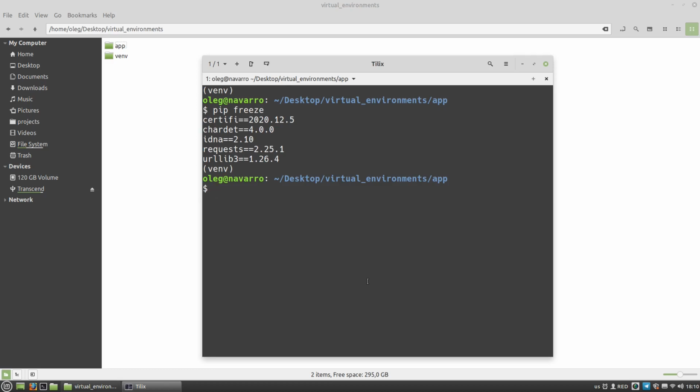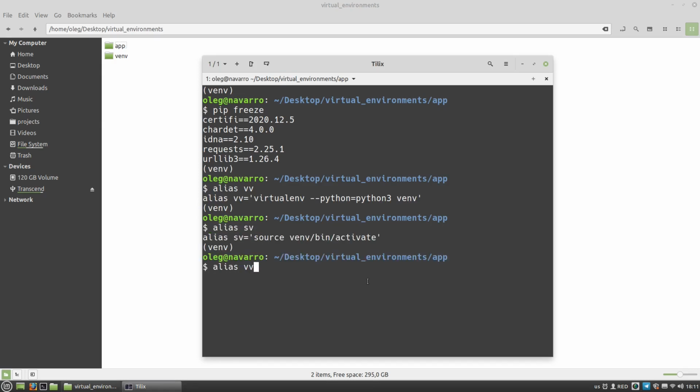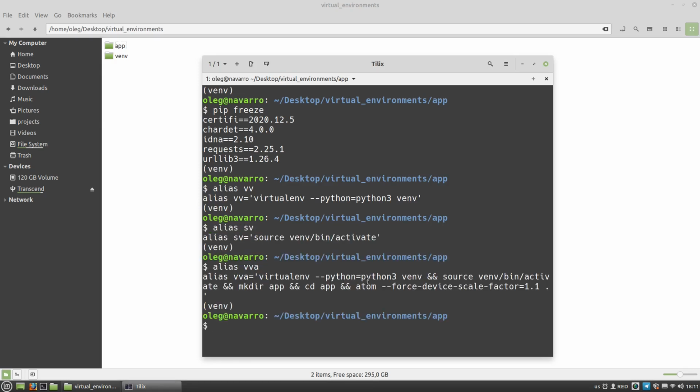And you might think that it's tedious work to create and activate virtual environments. I use aliases to create and activate virtual environments: vv, sv, and vva. And to create an alias, you need to add such lines to your bashrc file, if you use Linux or Mac.